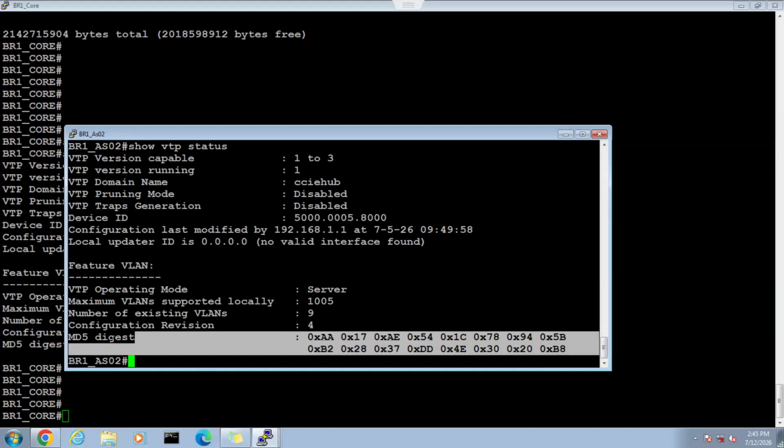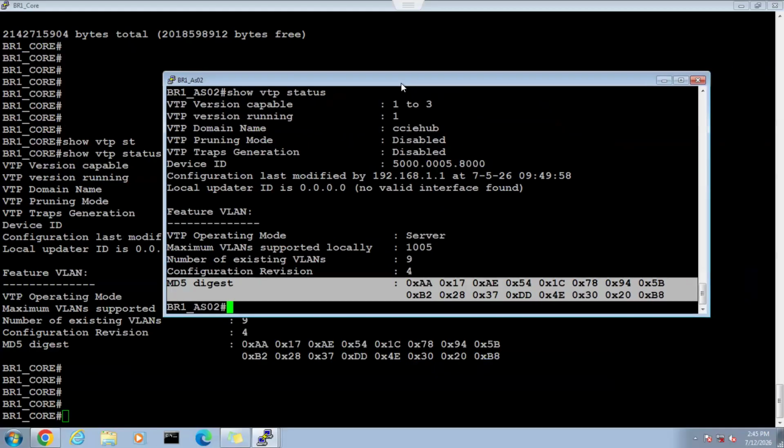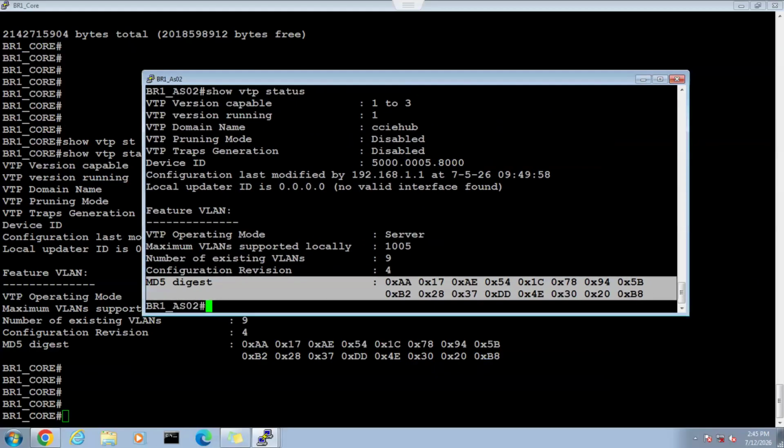How is it verified that these are in sync? You can check the MD5 digest value. Their MD5 values are both the same. If two switches are in VTP sync, their MD5 digest values will be the same. Okay. So if in an interview they ask about two switches that are not syncing, meaning they are not flooding VLAN information to each other, they are not in synchronization.